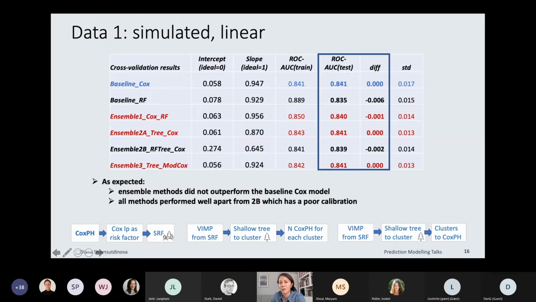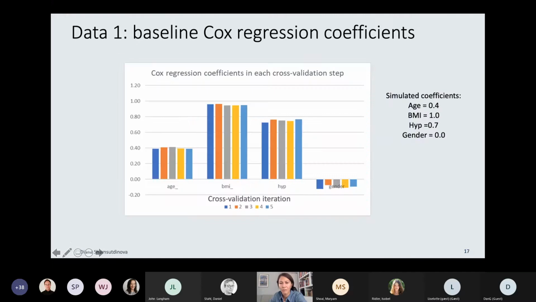So this is a linear relationship, and you see everything performed well. Nothing performed much better than others. And you can see that looking at the slope and intercept, so we want intercept to be 0, so we don't overestimate or underestimate, and we want correspondence, so slope 1. So 2B is not so good, everything else is good. And also you can see that the Cox regression coefficients guessed it right. So my simulated age coefficient was 0.4, BMI was 1, hypertension 0.7, and gender was 0. So it all works as expected.